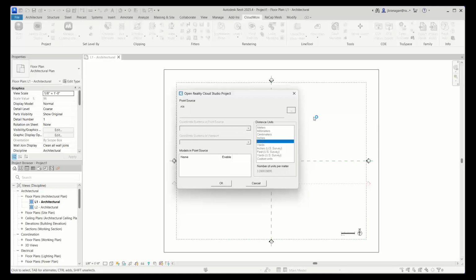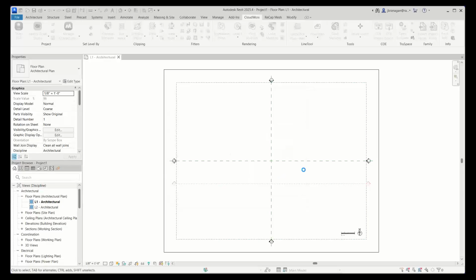Okay, I've got another little window opened up that has connected to Reality Cloud Studio. And that Reality Cloud Studio is just exactly what you see on that project page. I can go through there and I can choose the project, click on Open Asset, and that should, so this is now telling me the point source. It's streaming that from Reality Cloud Studio down into CloudWorks here. So it's going to take a minute.